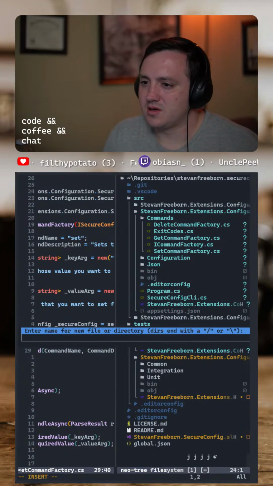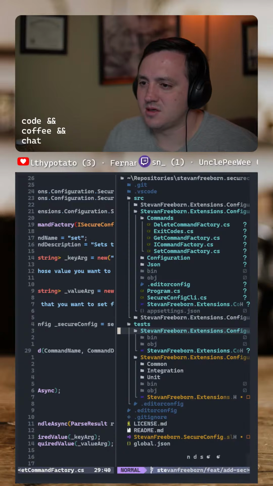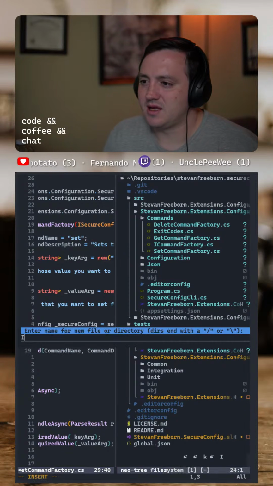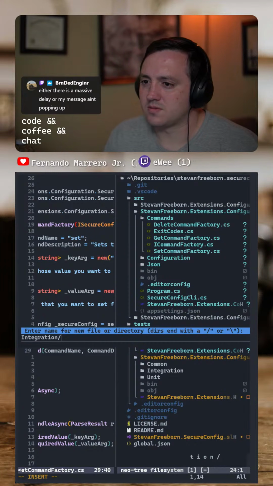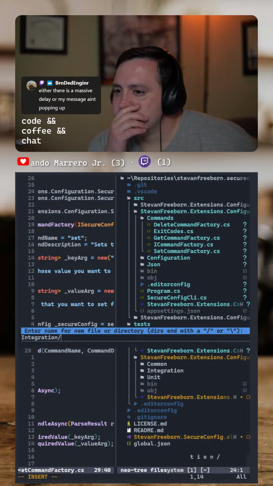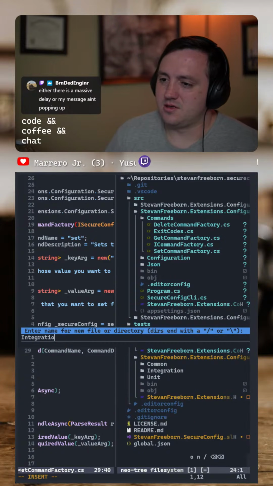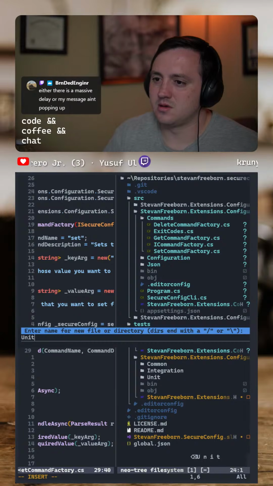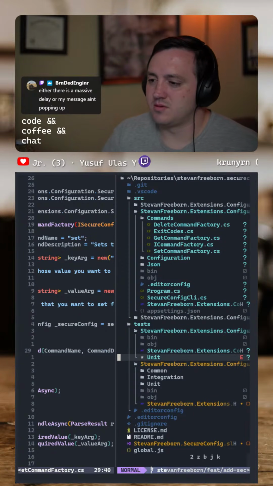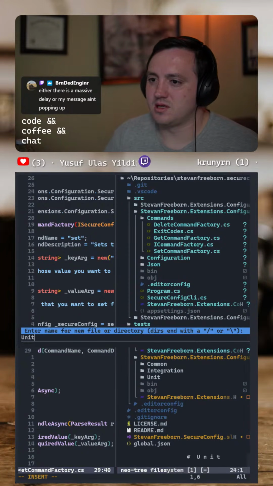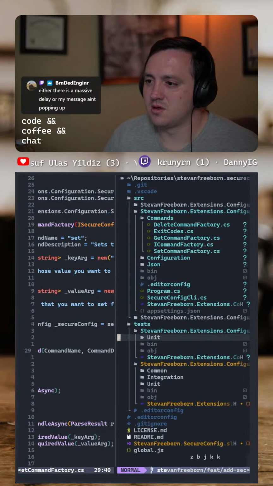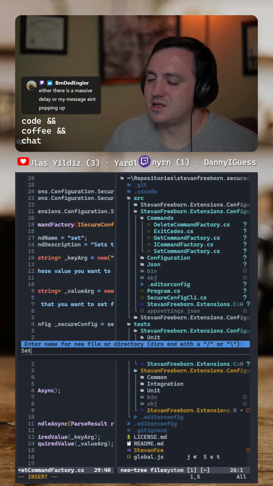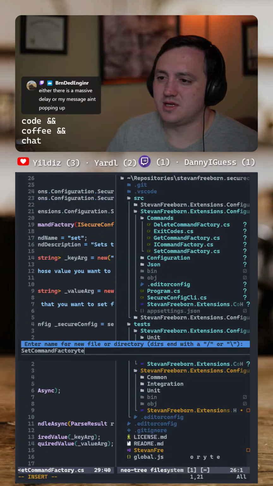So let's go here. Let's add a command. Let's actually add a integration. Let's do unit. Whoops. Directory. Unit. And then we'll do commands. We'll say set command factory tests.